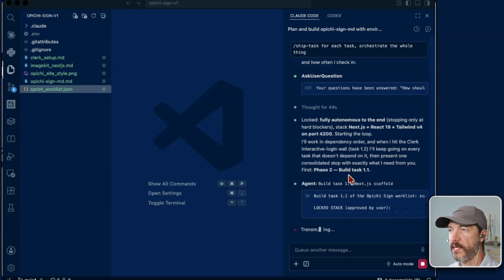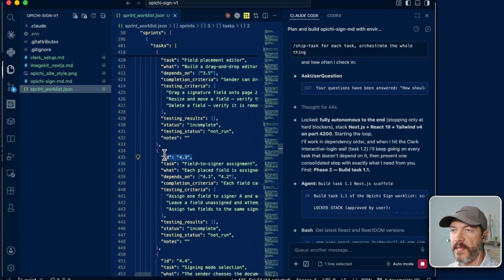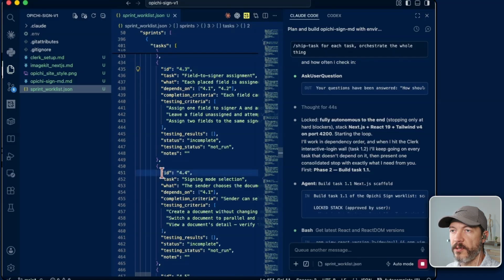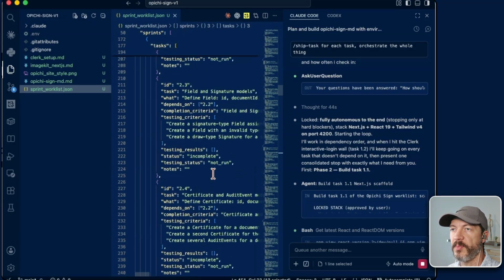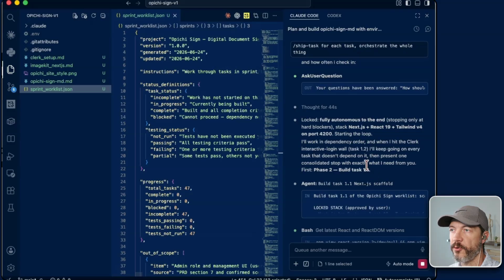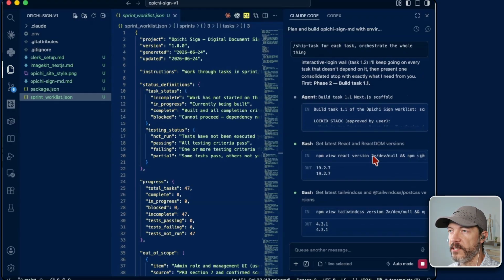So it's going to go ahead and start the build. The ship task command is again a / command that it's using to run through this work list and do each task inside each sprint. We have several tasks here that are in each sprint, and it's going to go through those tasks one at a time with the ship task tool to build this entire app end to end for us. And it'll stop when it needs me to check the login and make sure that is functional.